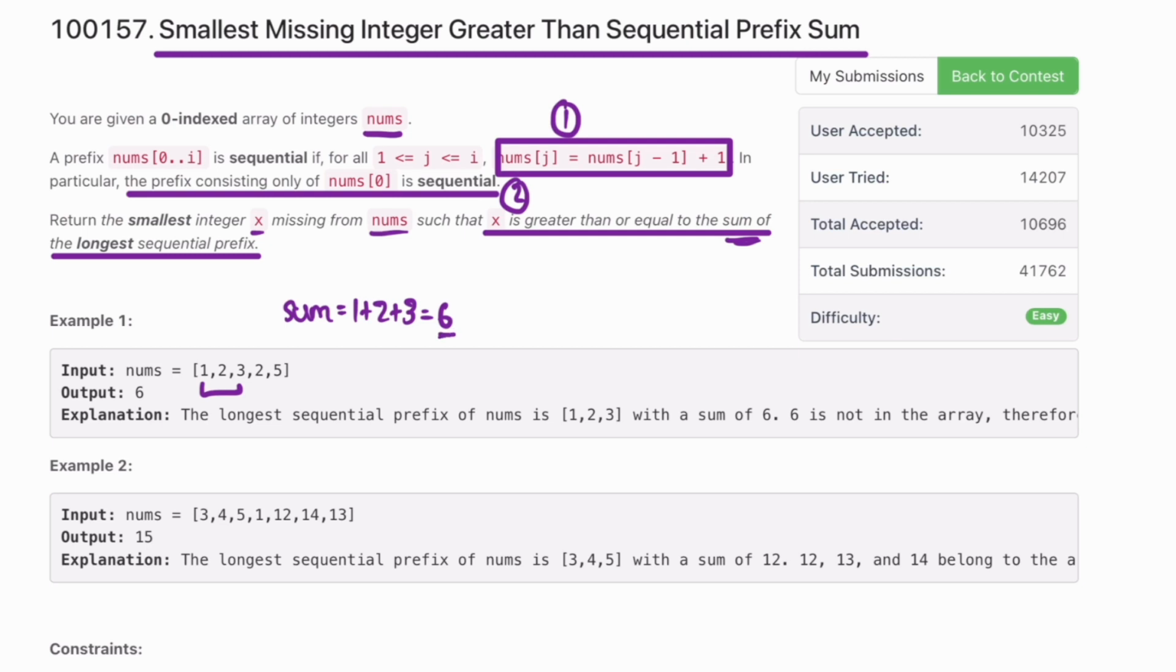We have to check if the sum is present inside this nums. So x is equal to 6. So 6 is our output because 6 is not present. If 6 was present, we have to check if 6 plus 1 which is 7 is present. But here 6 is present, so 6 is the output.